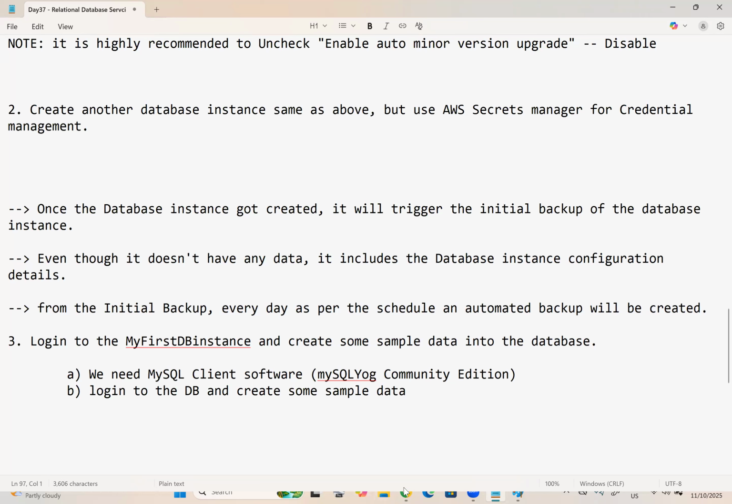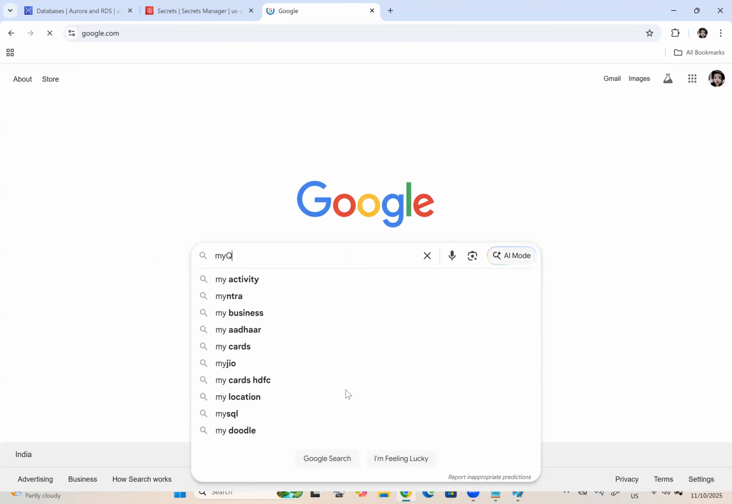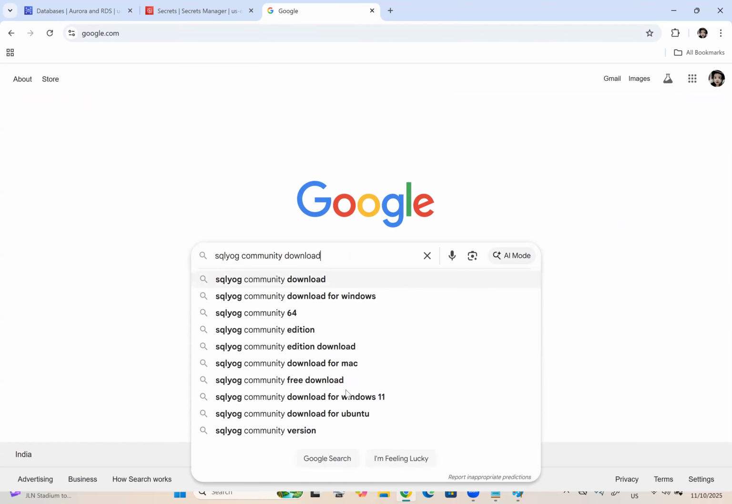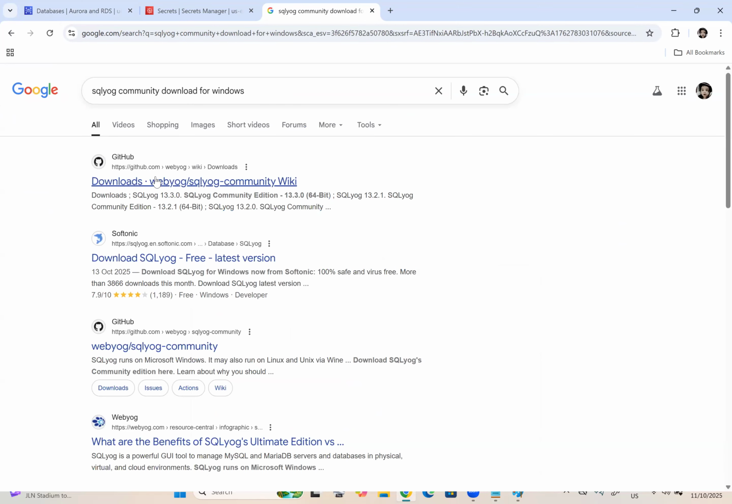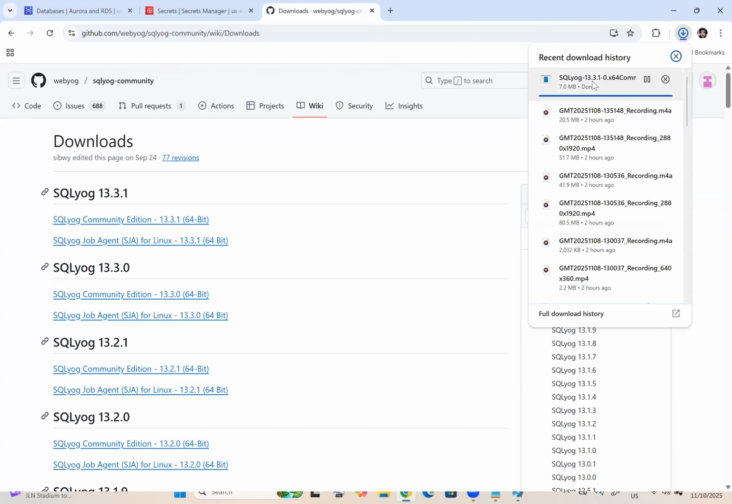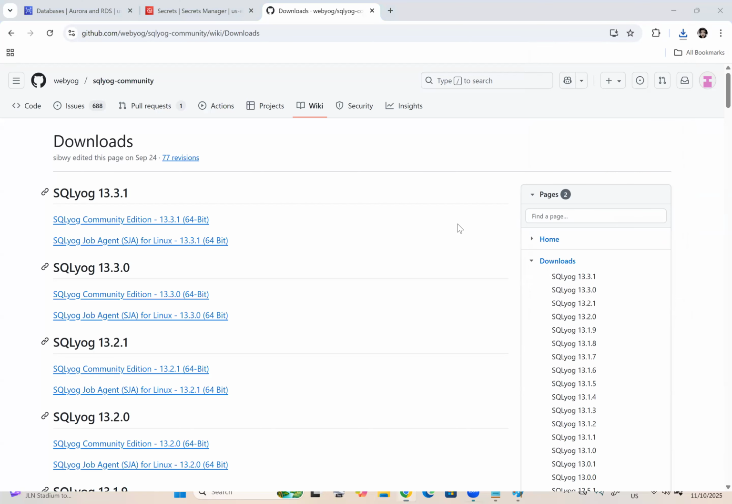From where we have to download, you can just go to Google. I will type SQLyog Community Edition. Just go to GitHub, the first one, SQLyog Community wiki. And let me download the latest version, 13.3.1 is getting downloaded here. Yep, it got downloaded. Let me click and install it. Kind of regular software installation.